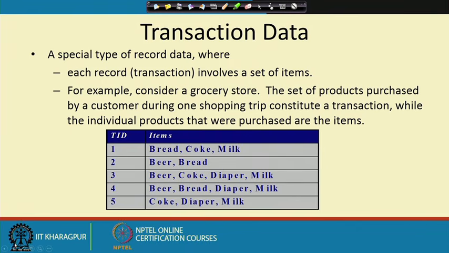Suppose you have gone to a shopping mall and you have bought, say, bread and coke and milk, and another person has bought bread and butter, bread and beer, beer and coke and milk and diaper. So, each of these rows is a different customer, the market basket, or whatever the customer has bought, that list.